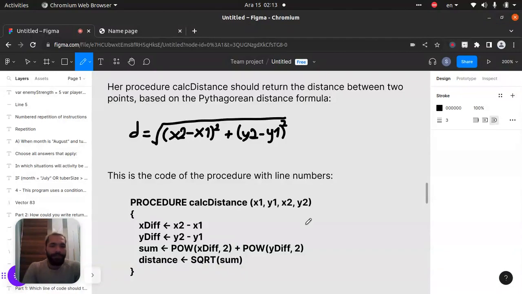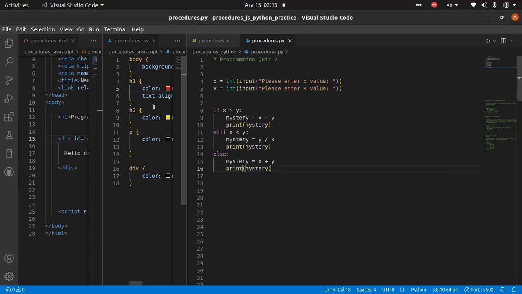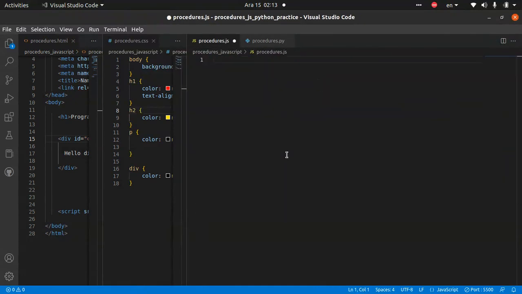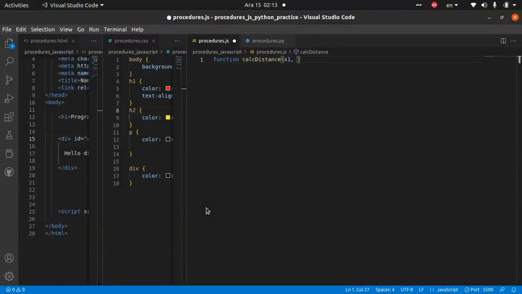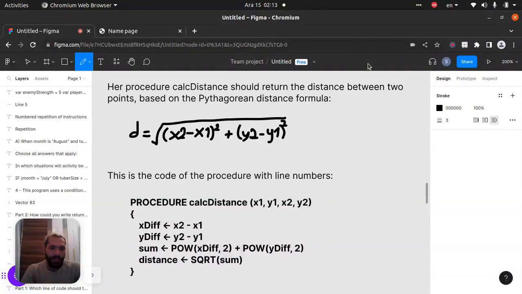Let's do it, guys. Let's come back into JavaScript, delete all this stuff, and say function. What is our function name? Calc distance, right? Then our parameters. What are our parameters? X1, Y1, X2, Y2. It's our four parameters, right? All right. Let's come inside it and see what we will do right now.